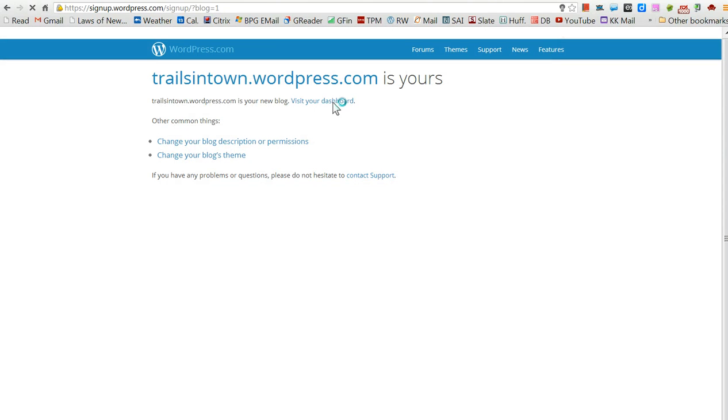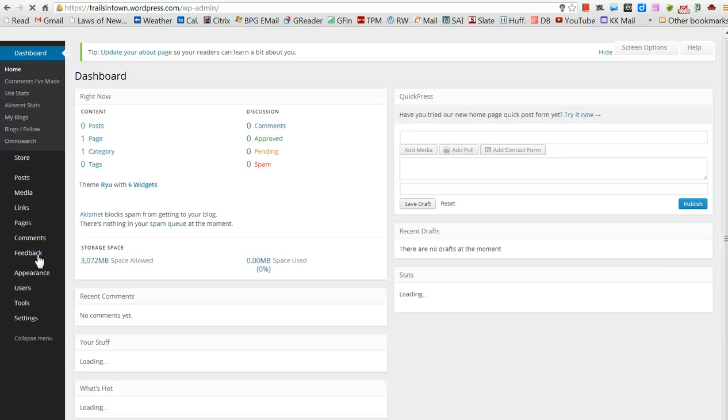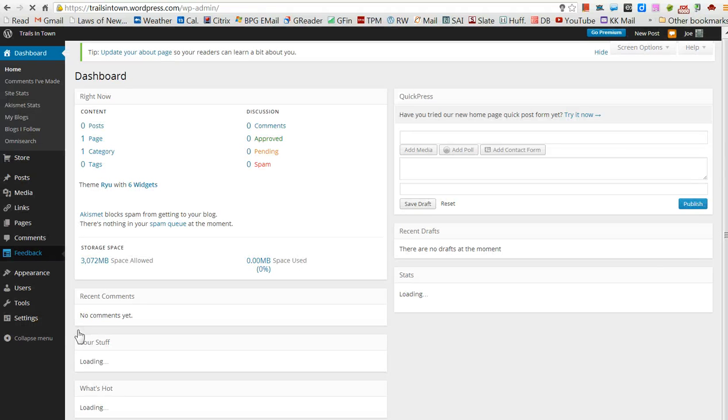Voila. The dashboard is what controls, or how you control what goes on the blog. So what you want to do is visit the dashboard. We'll do that right now. And because I'm limited to 5 minutes at a time, after we get here, I'm going to put it on pause and then begin another segment.